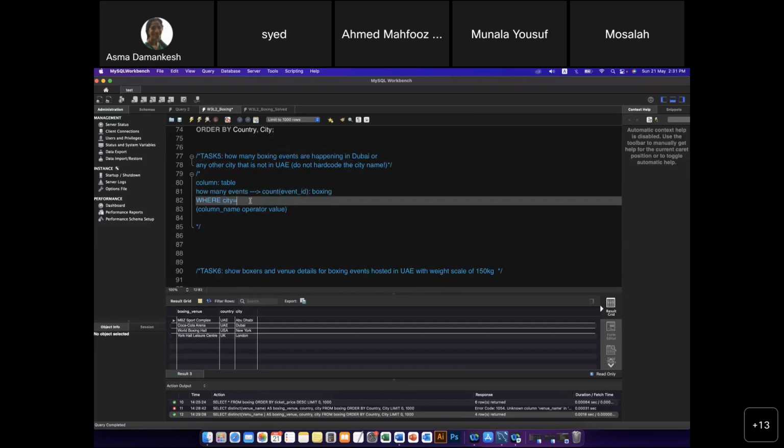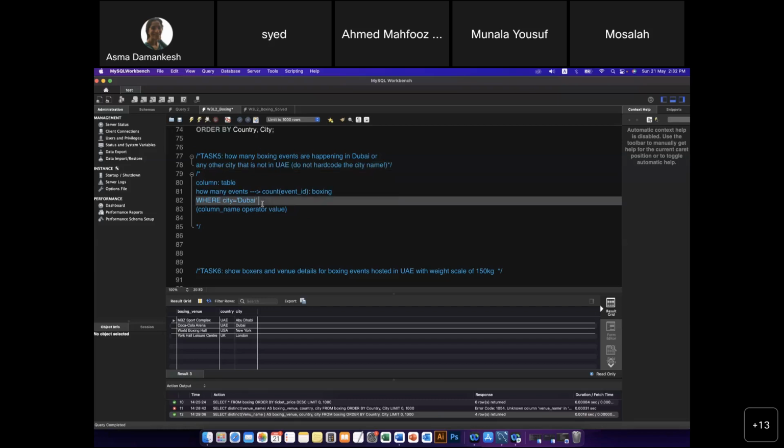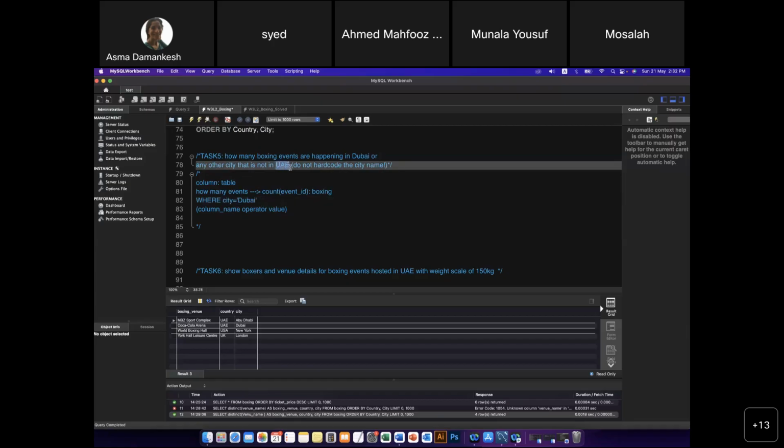Now, the question is, can I put a string just like that? The answer is no. Strings always have to go in single or double quotation. Or any other city. How do I say any other city that is not in UAE? How do I do that? It's not UAE, right? So there is another condition, which is, what is UAE? UAE is a country, no?